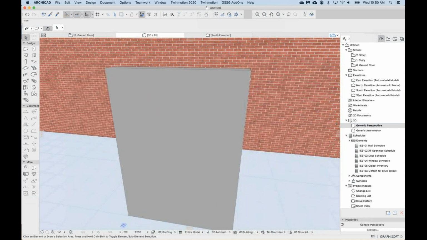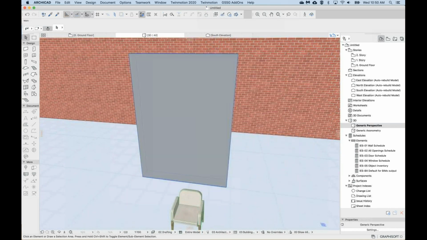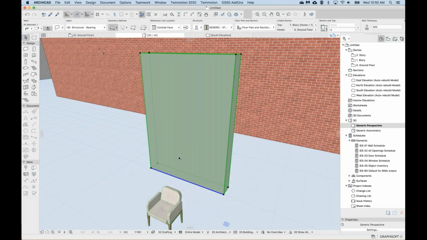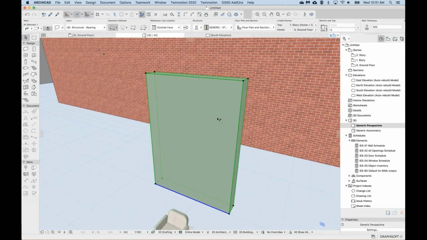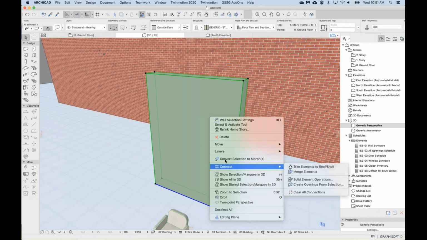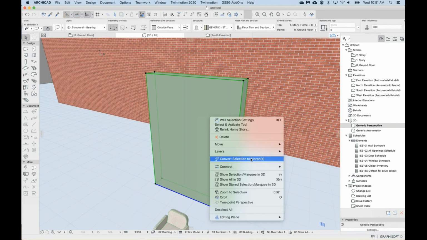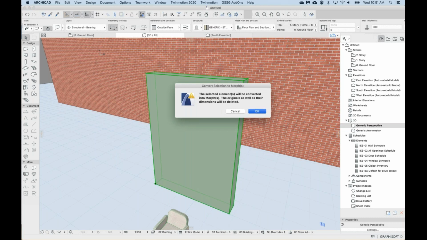So I'm going to try this on the wall as well. It's a little bit easier. Does everyone have a wall? I just wanted to show you what you can do. So I'm going to do the same for the wall. I'm going to right click and convert to morph and click OK.